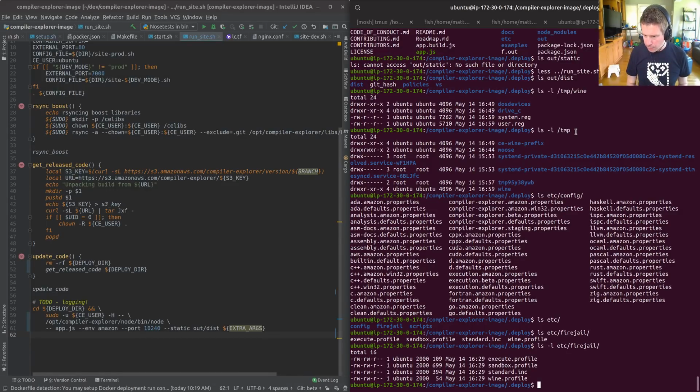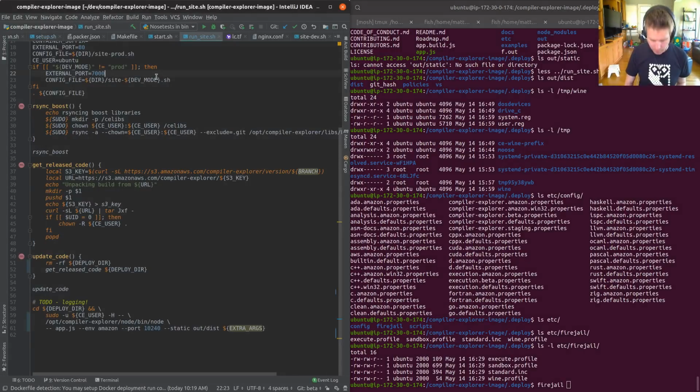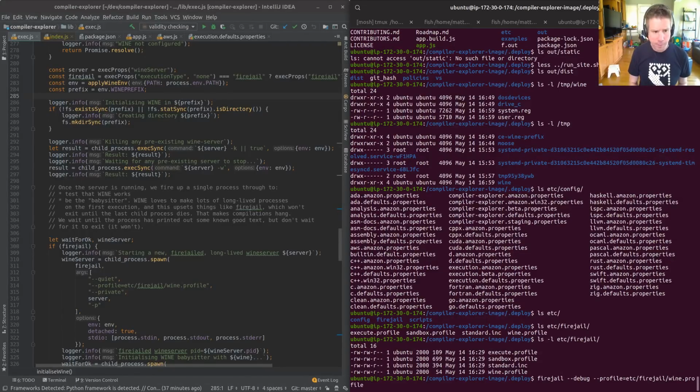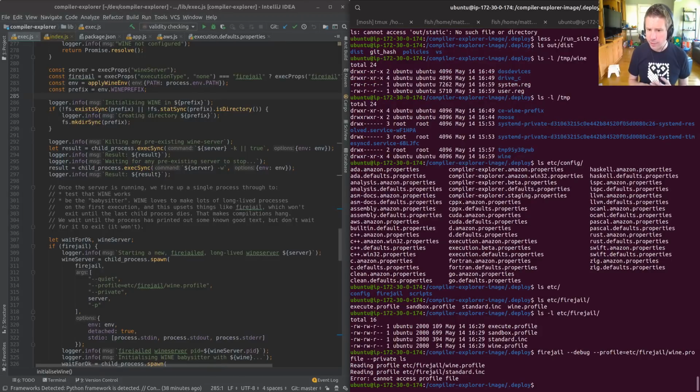Wine profile. No, what am I doing? I want to go from the .deploy directory, and I'm going to be as Ubuntu, and I'm going to run firejail. What are the command line parameters I'm passing? Let's go and find out. Command line parameters are --quiet. Well, I'm not going to do that. I'm going to do --debug --profile equals etc firejail wine.profile --private, and then I'm just going to do ls. Cannot access profile file. Isn't that interesting? Standard.inc it can't apparently access. Okay, well, at least we can reproduce the firejail problem.